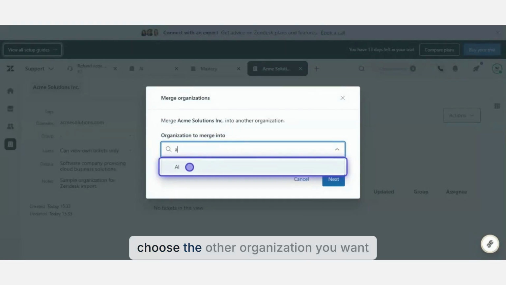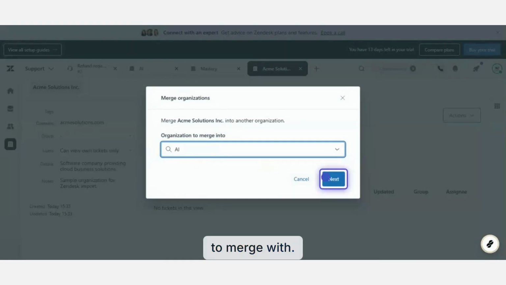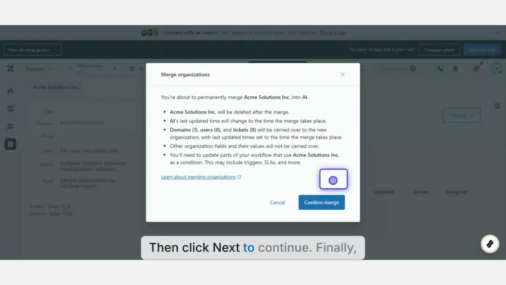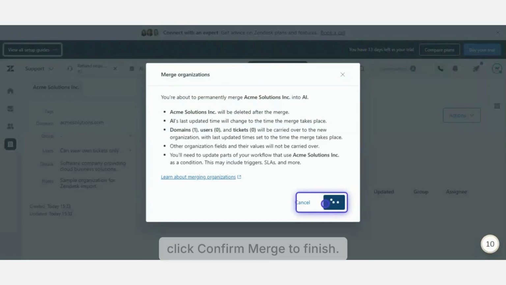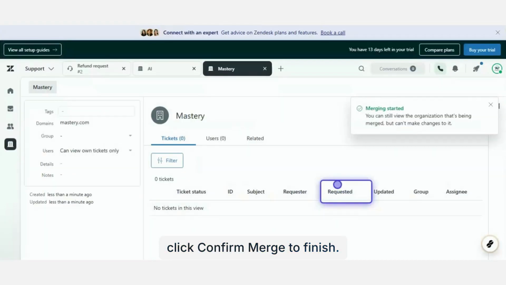Now, choose the other organization you want to merge with. Then click Next to continue. Finally, click Confirm Merge to finish. And that's it.